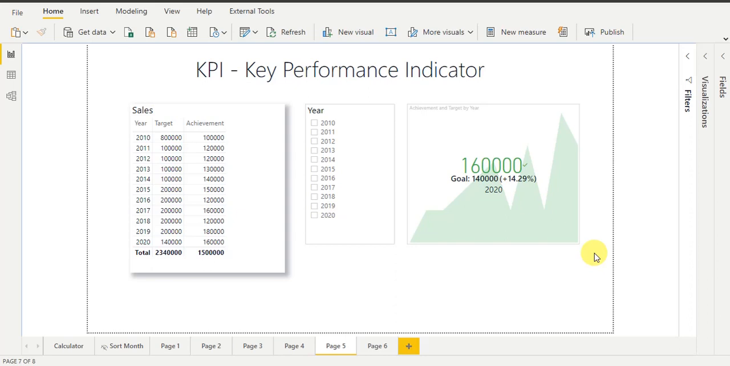Always remember one thing here, if you are working with KPI visuals, by default KPI will display the latest target and achievement values. So you can see here it is showing 1,60,000, goal is 1,40,000, year is 2020. What is this? This is my latest target and achievement data. By default it will display the latest data.